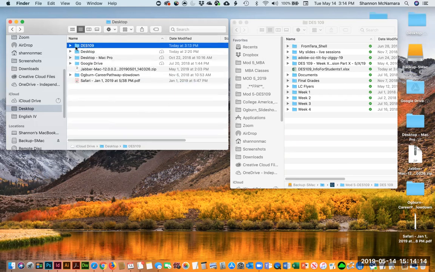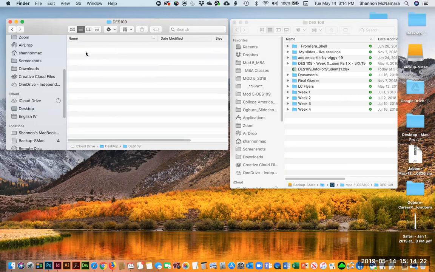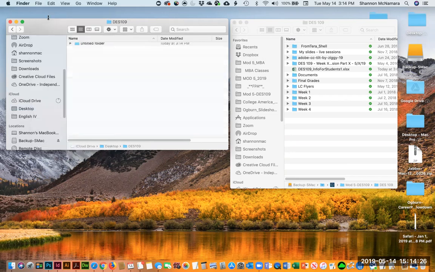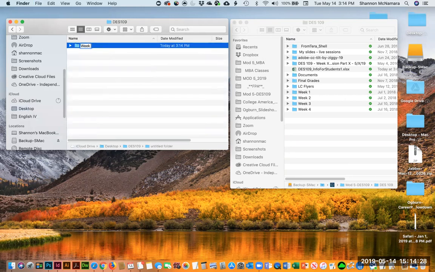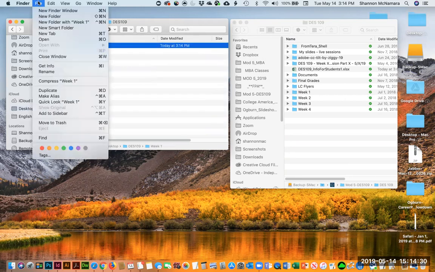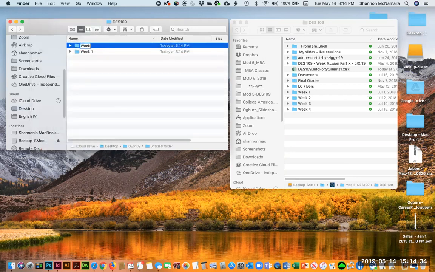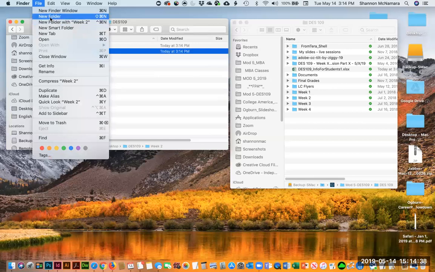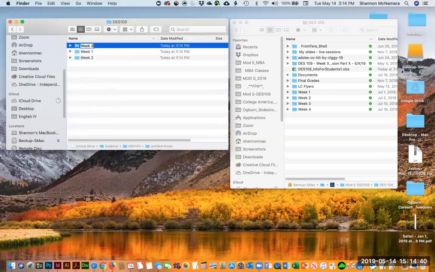So I have my folder DES 109, and you can see this is where list view I think is the easiest way. I'm going to double click to open it. And again, I'm going to do File, New Folder. I'm going to name this one Week 1. Make another one, and name it Week 2. Week 3.